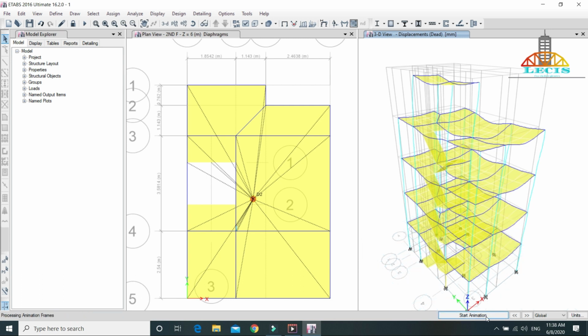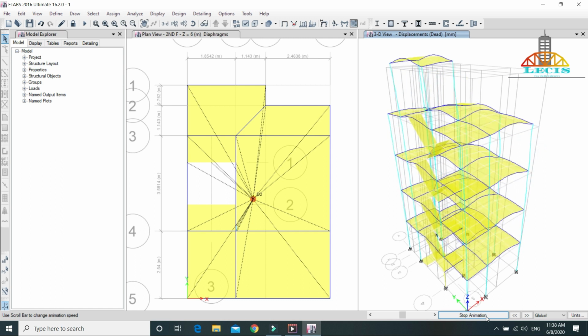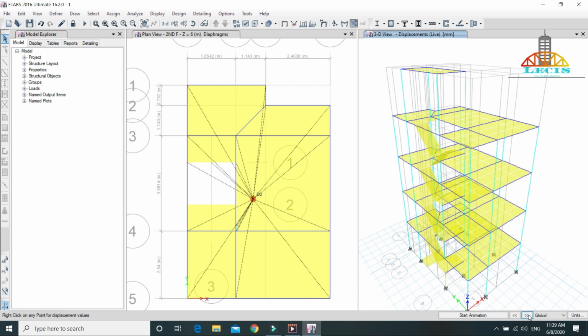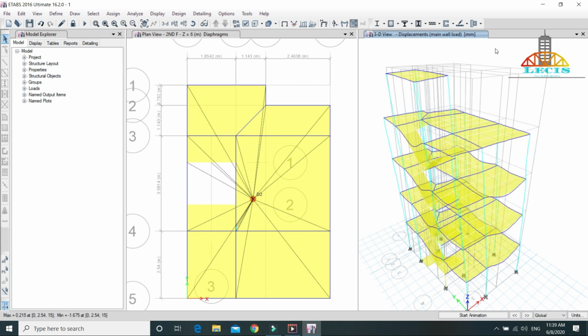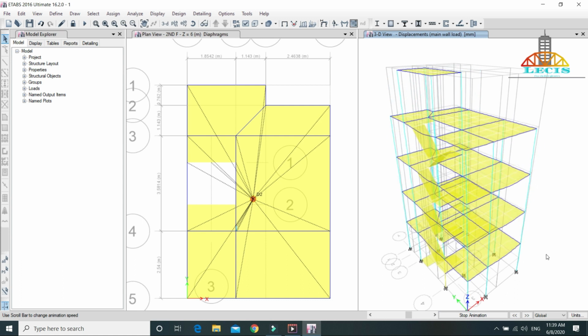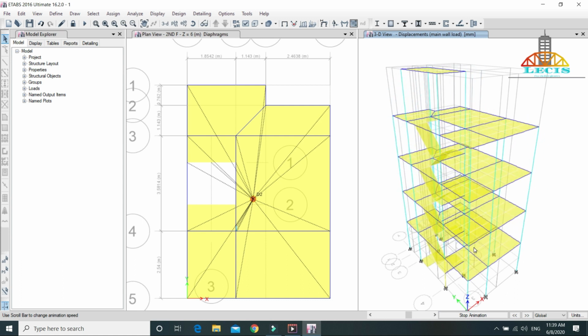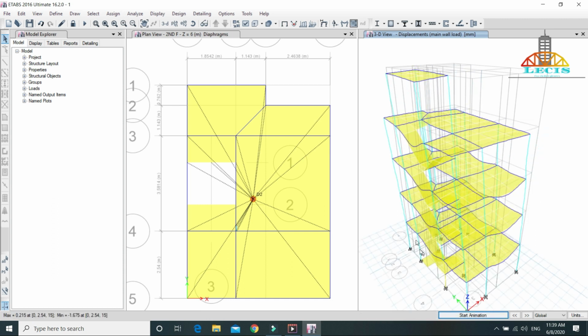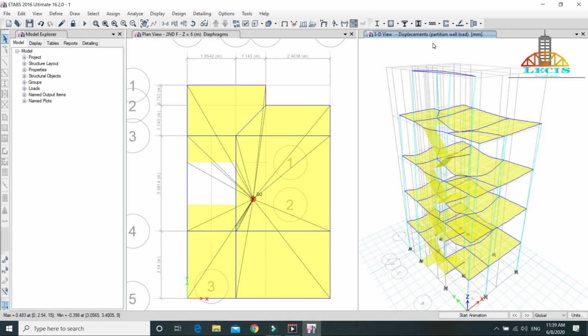You can do start animation. You can click on this icon to see the deflection due to the various types of the loads that you have defined. For example, I'm going to see the displacement due to main wall load. You can see here displacement due to main wall load. Click on start animation. Stop the animations. If you want to see the displacement due to other load, you can click here again, and it shows the displacement due to the partition wall load. You can start animation.